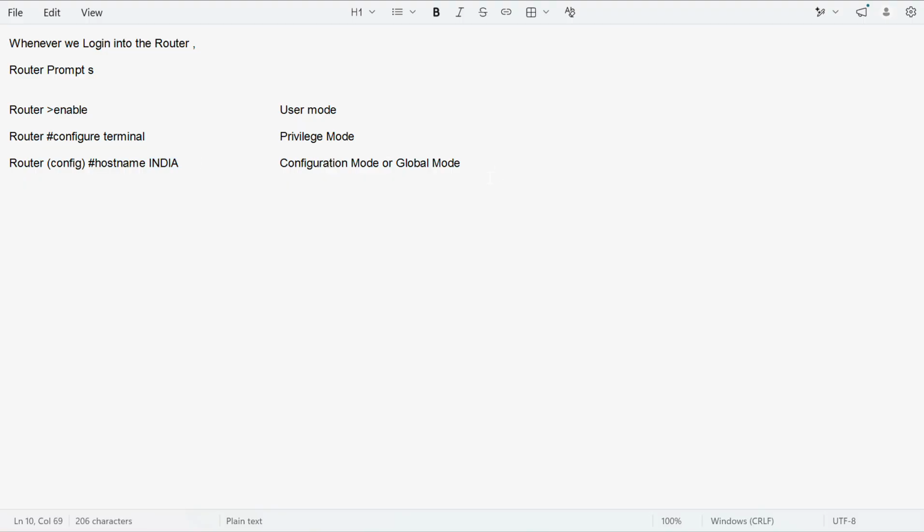So now what happens here? In place of Router, India will come: India(config)# like this. So these are the router Cisco IOS prompts. These are called Cisco IOS modes.